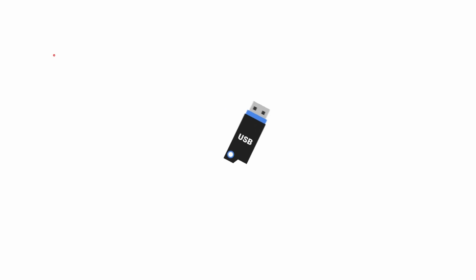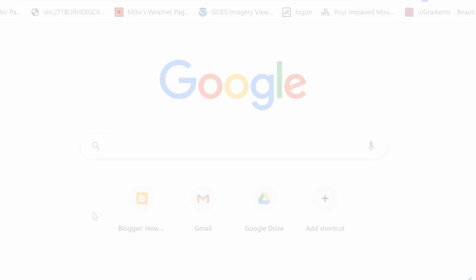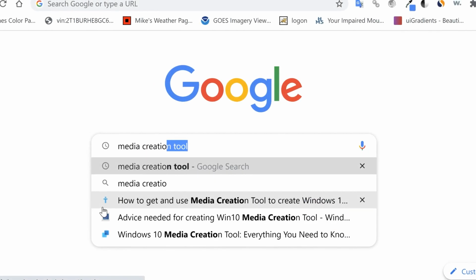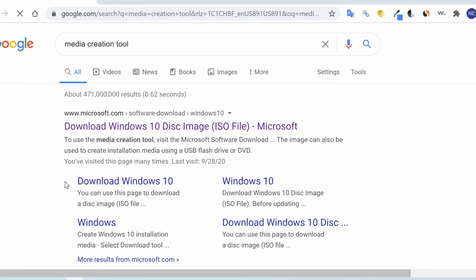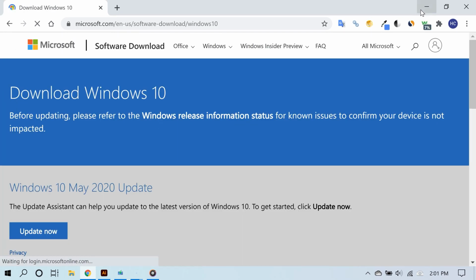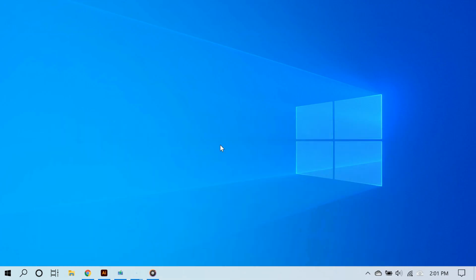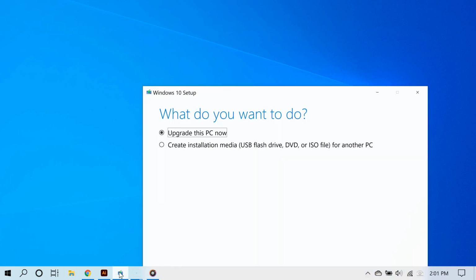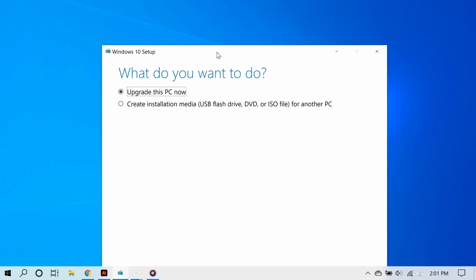First, make sure your USB flash drive is connected to your PC. Plug it in. Afterwards, download the media creation tool. You can go online and look for it by typing media creation tool into a search engine, or you can use the link in the video description. After downloading it, go ahead and open it to begin the setup.